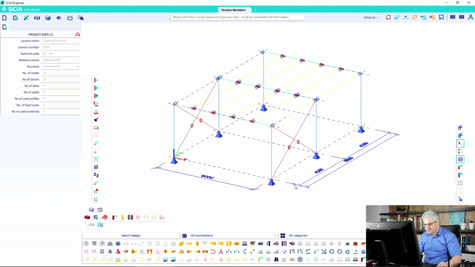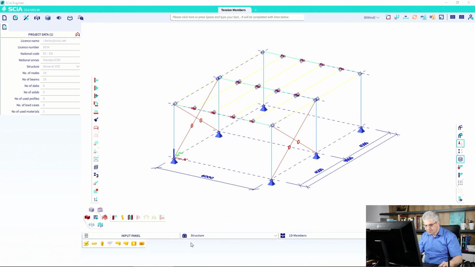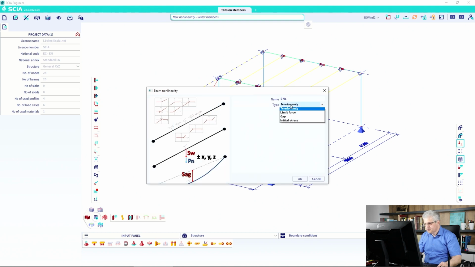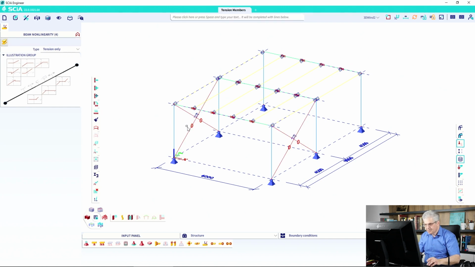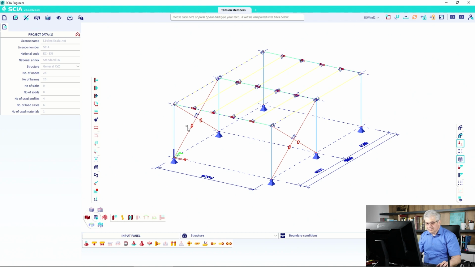Now we can add the nonlinearity. The nonlinearity you can find if we go to the structure, for example. We can also limit to 1D members. No, to what is the boundary condition? I think boundary conditions, yes. Nonlinearity 1D, and that's very simple. We select tension only. Okay, and then select the members, or you can select the members before you start this action. So this is the first part.